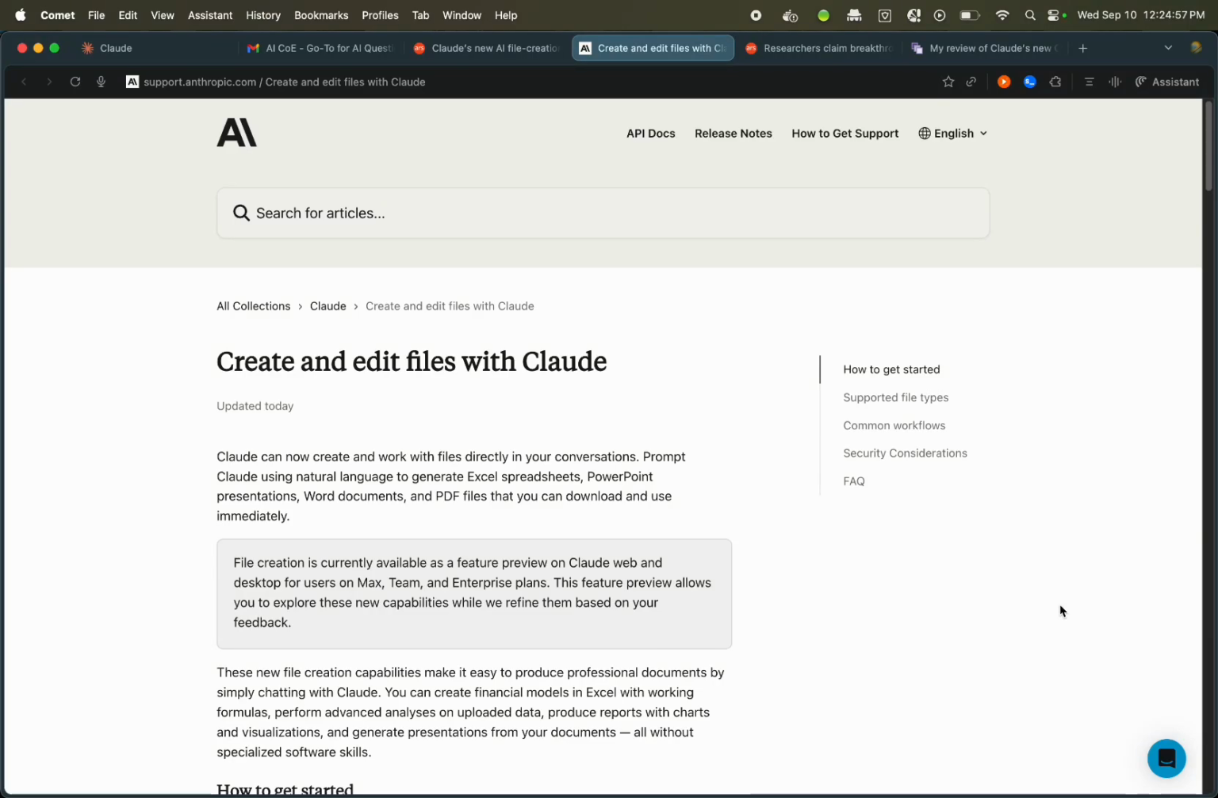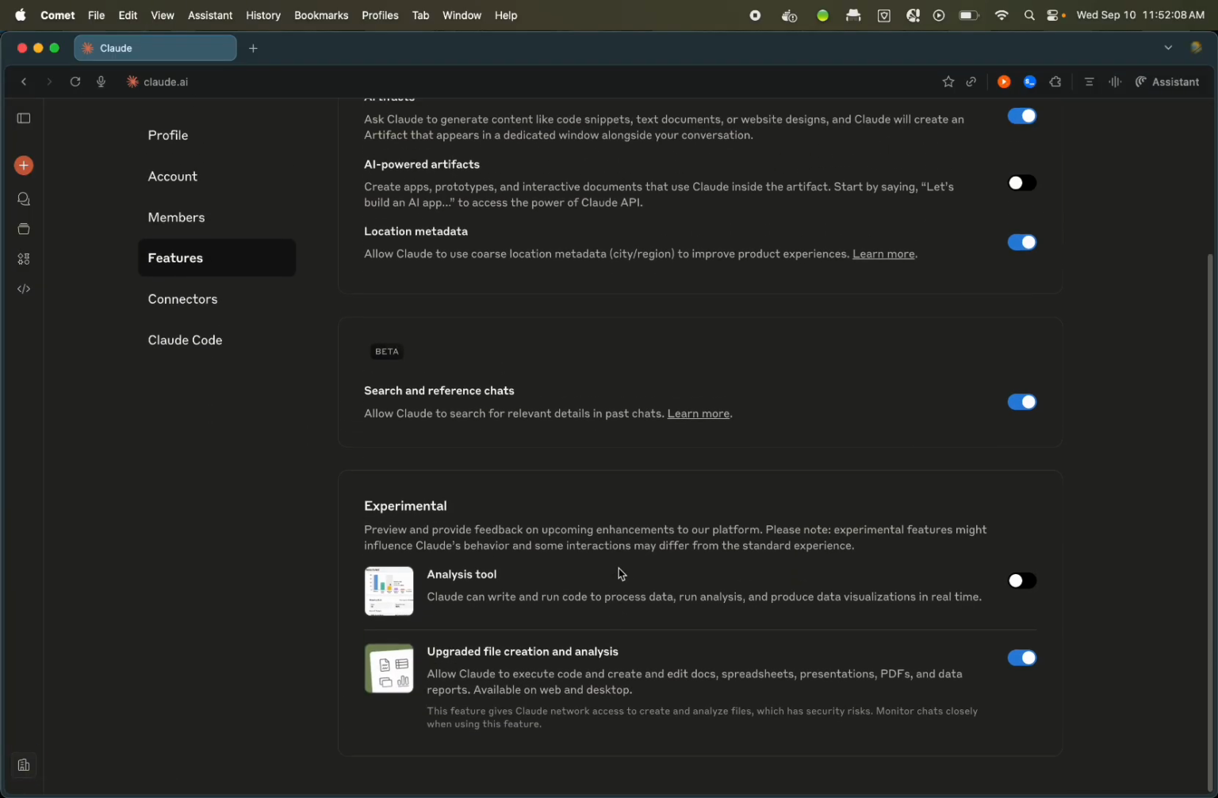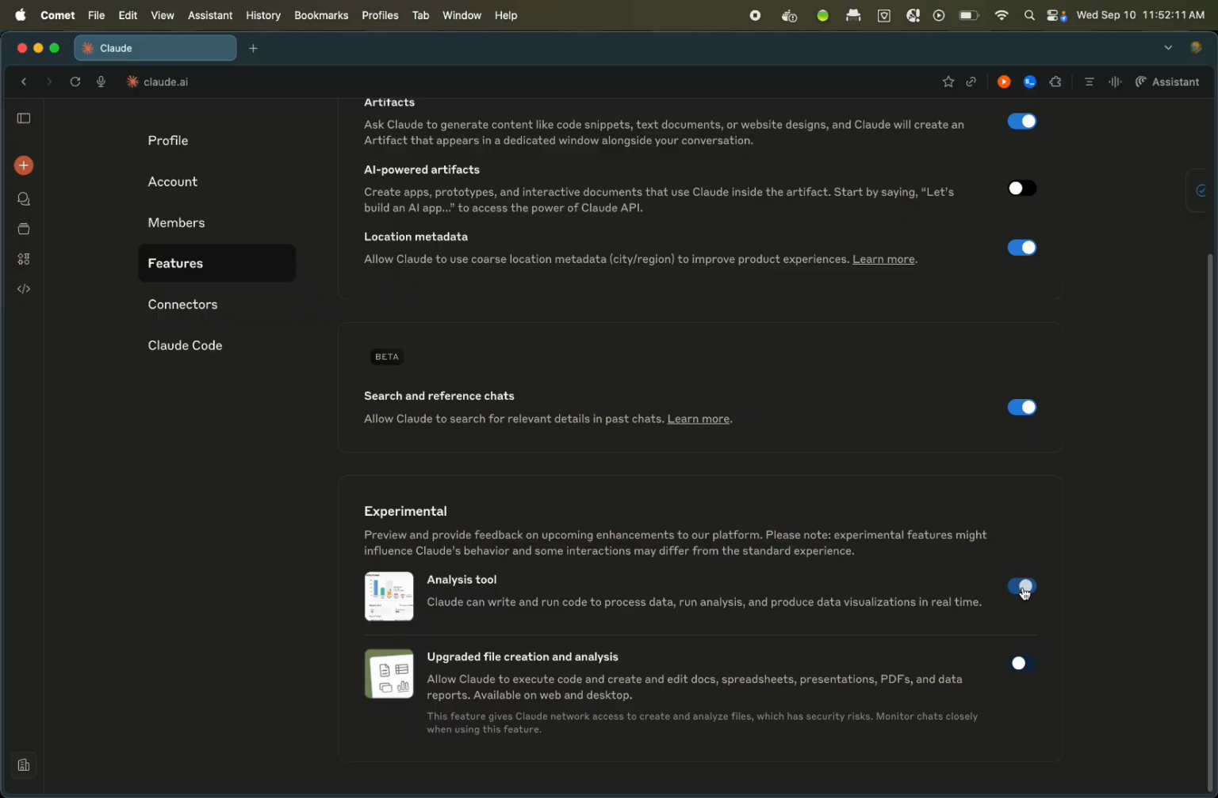I've decided to test this feature that Anthropic rolled out for Claude on their website. You can enable it by going to Settings, Features, and under Experimental, you can only have one of these two enabled at a time: the Analysis tool or the awkwardly named Upgraded File Creation and Analysis, which apparently is just Anthropic's version of Code Interpreter, which you've seen in OpenAI.